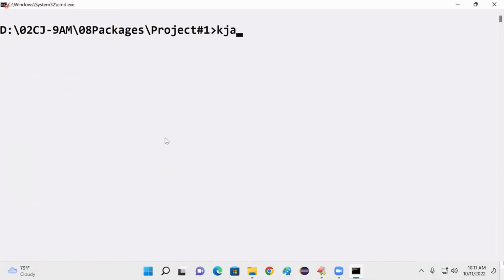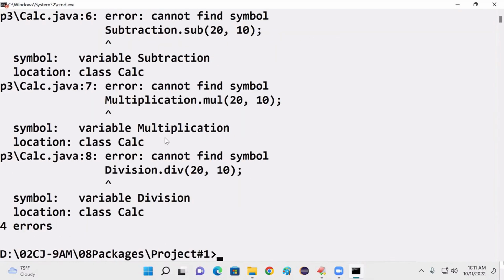Now clear screen, javac. Which Java file do I have to compile? P3/Calc.java. How many compile time errors will you get? 4. Why 4, brother? Why did you get 4 compile time errors?